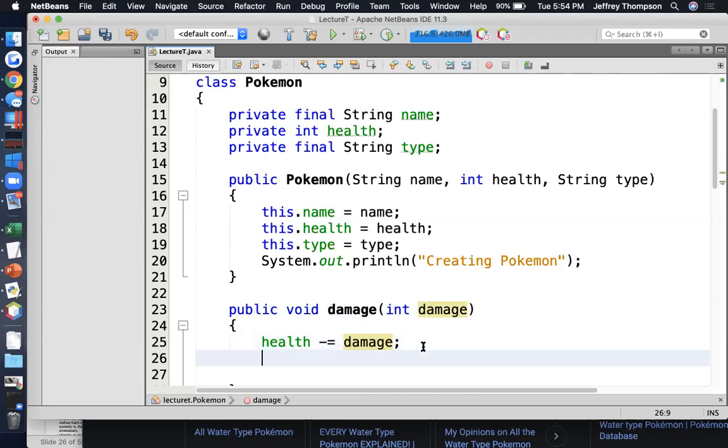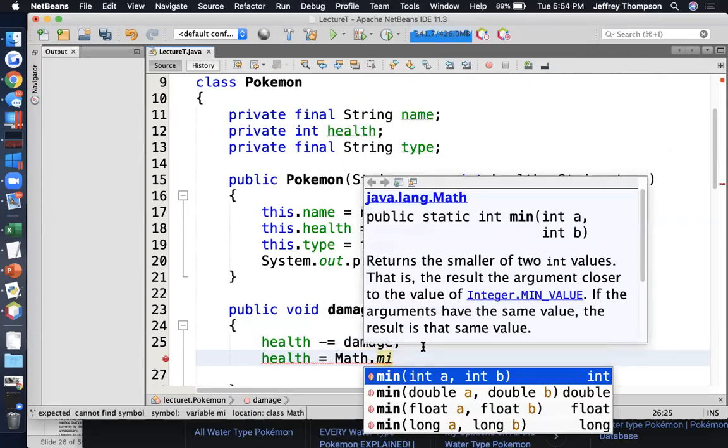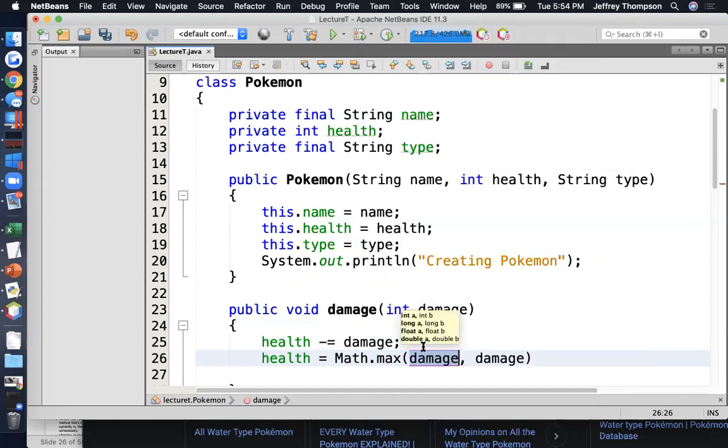All right, but we don't want it to get less than 0, right? So health is equal to, can I do this, Math.max of either the current health or 0, whichever is higher. That way, if it drops below 0, it'll round it back up to 0. It's just a way of doing it in one statement rather than writing if health less than 0, set it to 0.